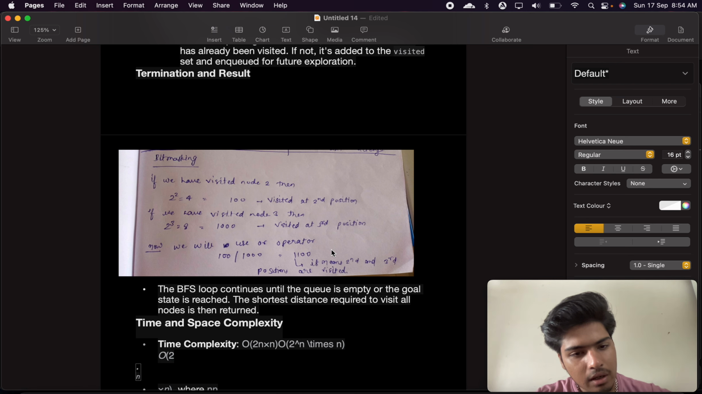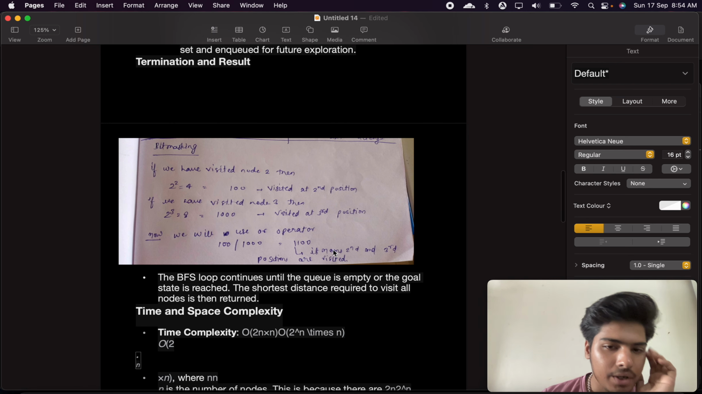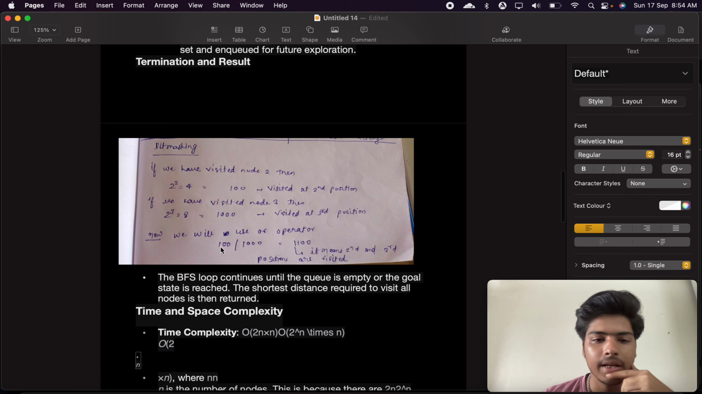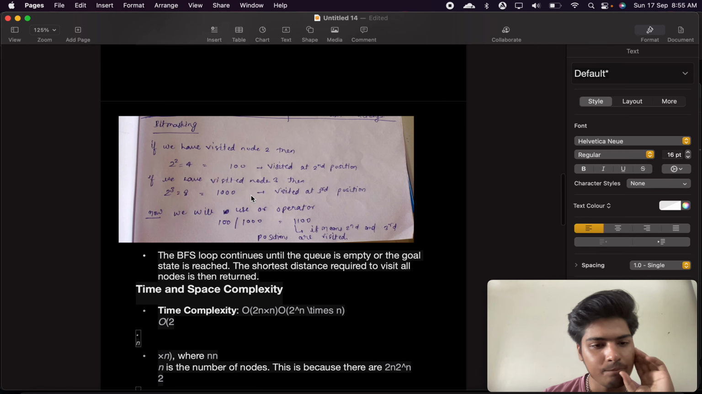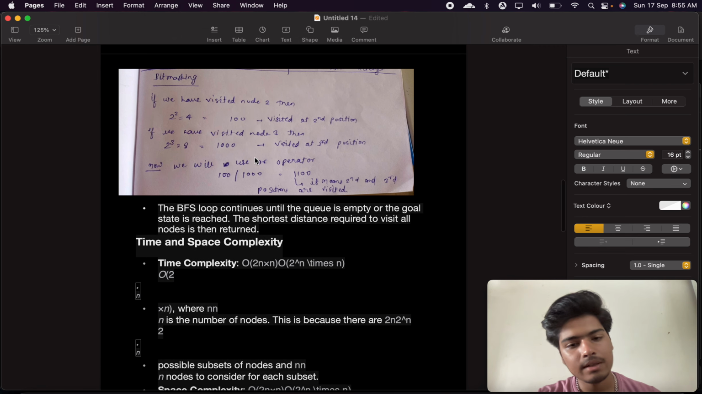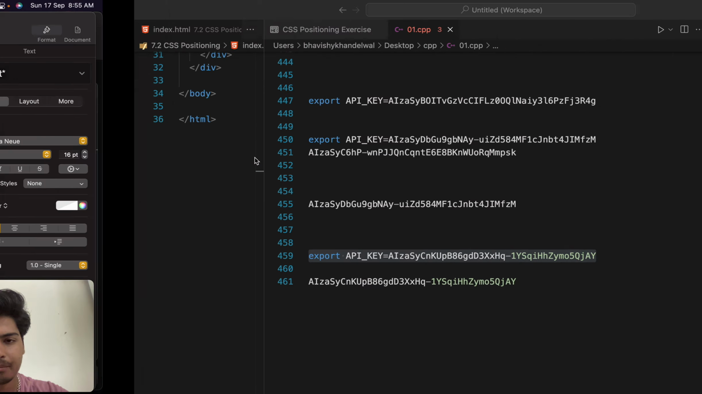So now we will use an OR operator. The binary forms 0100 and 1000 will give me 1100. It means we have visited the second and third index of this graph. So you can see this also. Now we will go on to the coding part.